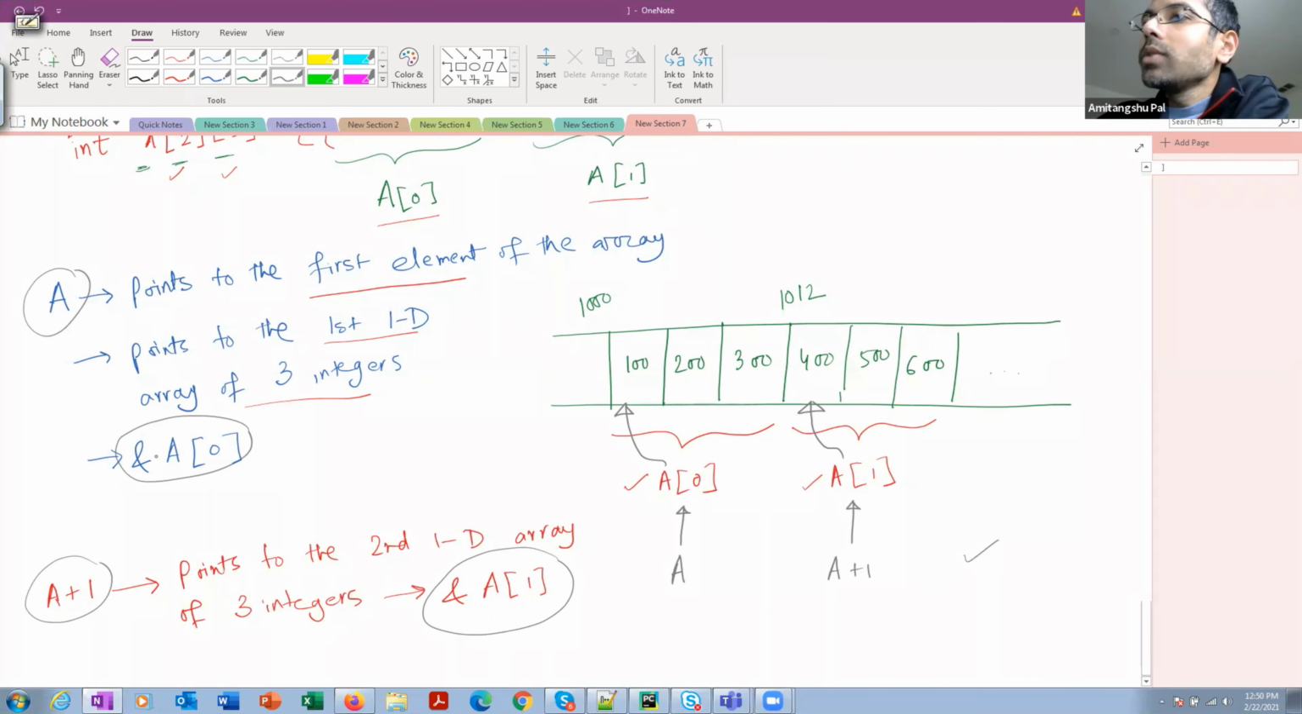All right. So A is equal to &A0, we have validated. So that means *A is equal to nothing but A0, right? *A means value at A, which is A0. And what is A0 from this figure? A0 points to the first element. That means it is equal to &A[0][0]. Right? Clear?